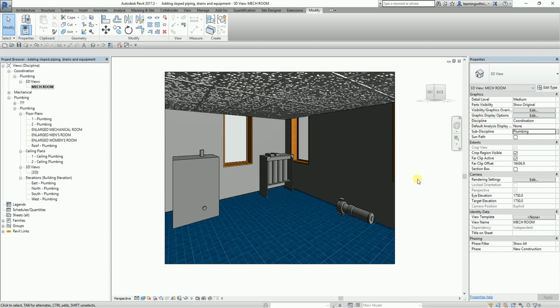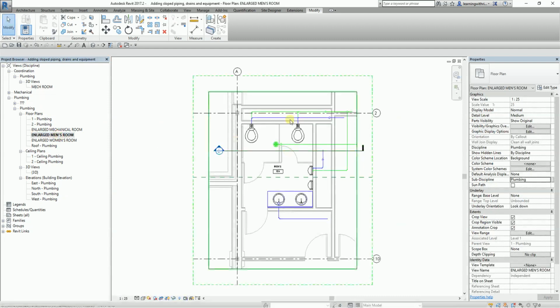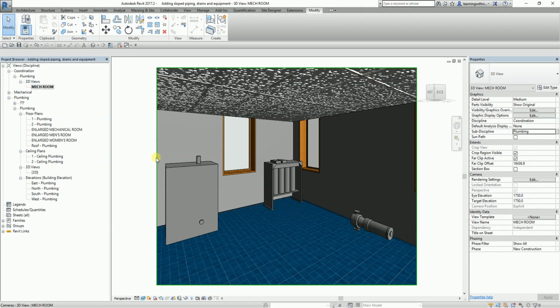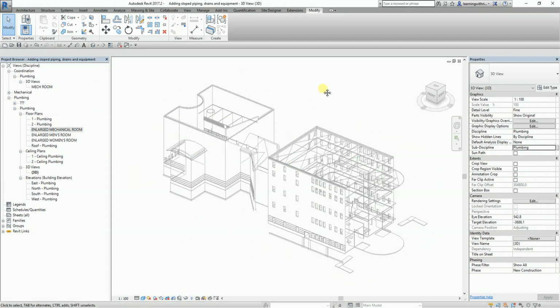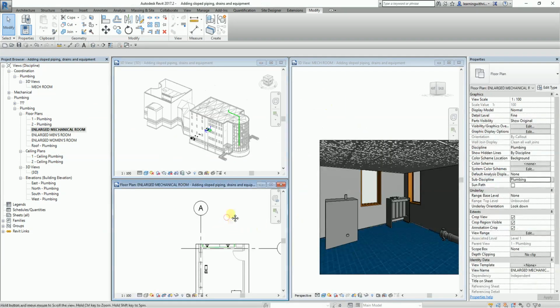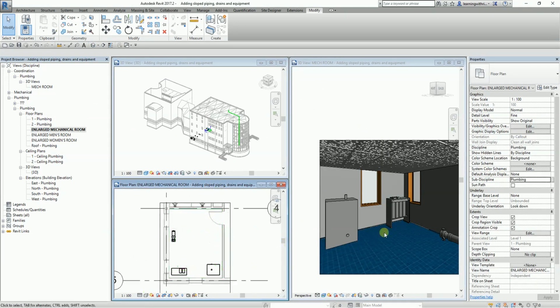So that's how you create your slope piping, adding some drains, and after that you created some roof drain. Okay, so basically that's how you do it. So this is my mech room, this is my mechanical room, and then this is the 3D view. So this is how it looks like. There you go. Mech room.